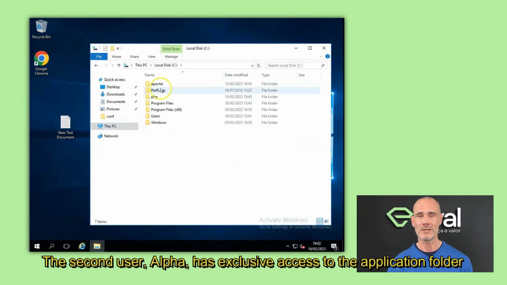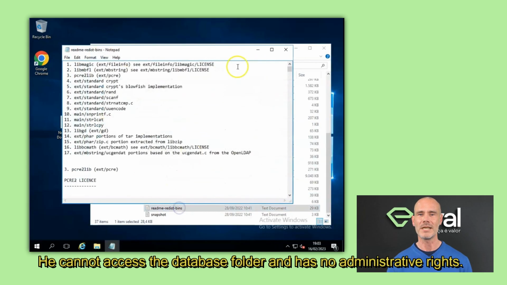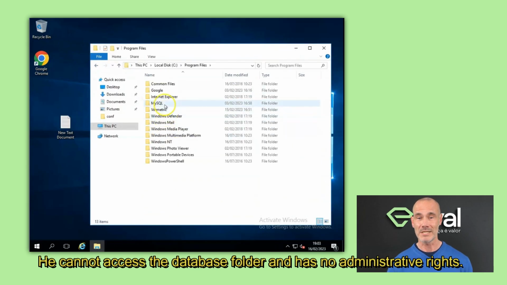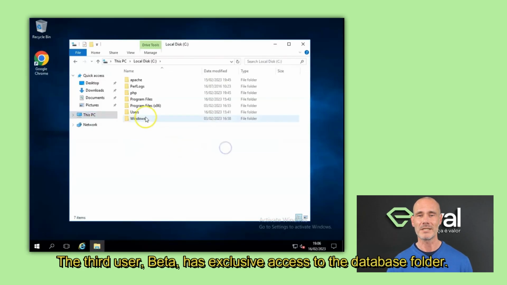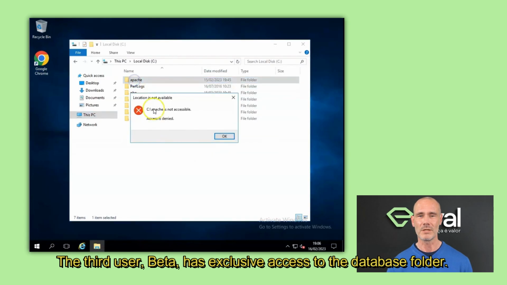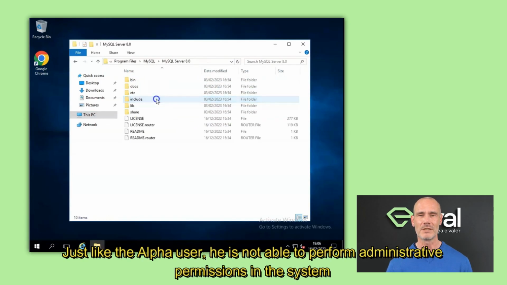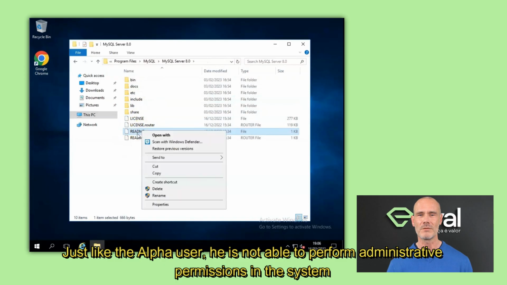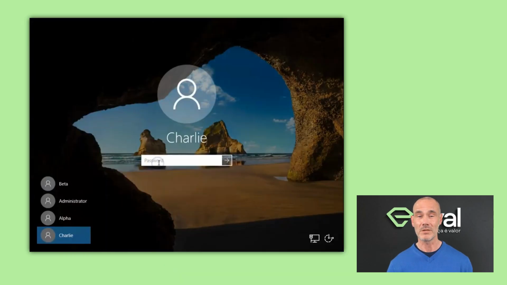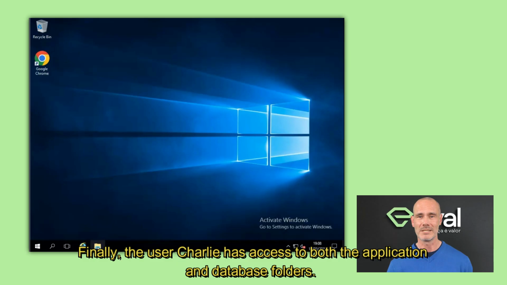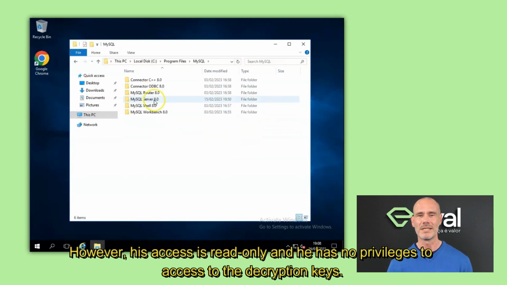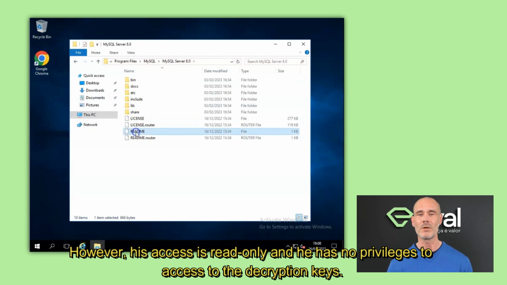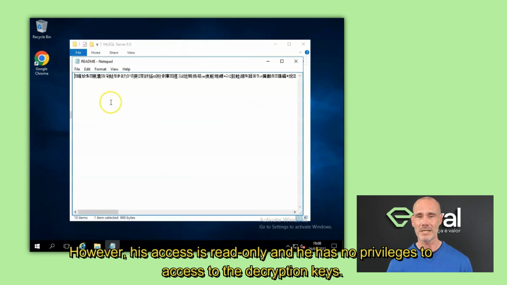The second user, alpha, has exclusive access to the application folder. He cannot access the database folder and has no administrative rights. The third user, beta, has exclusive access to the database folder. Just like the alpha user, he is not able to perform administrative permissions in the system. Finally, the user Charlie has access to both the application and database folders. However, his access is read-only and he has no privileges to access the decryption keys.